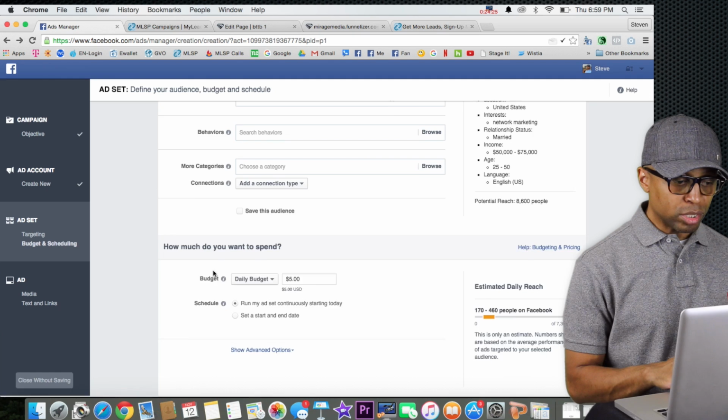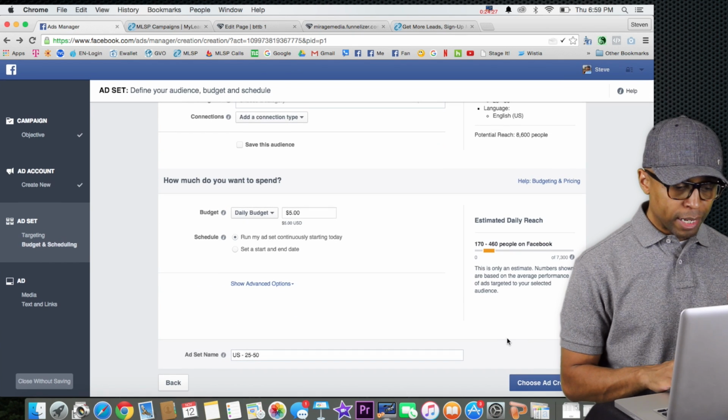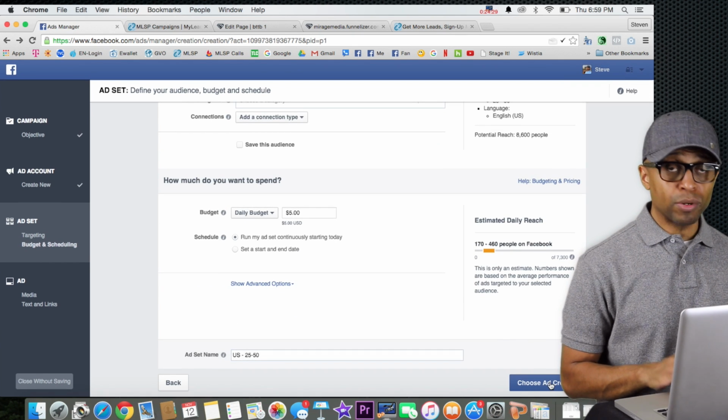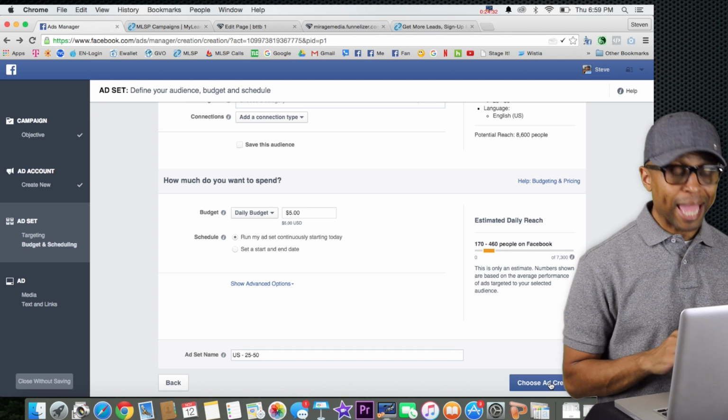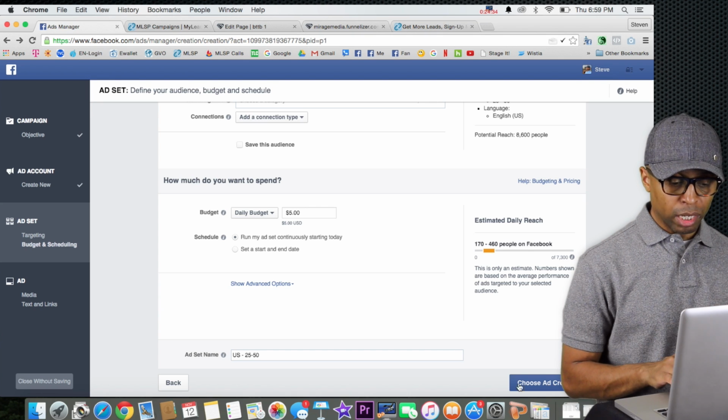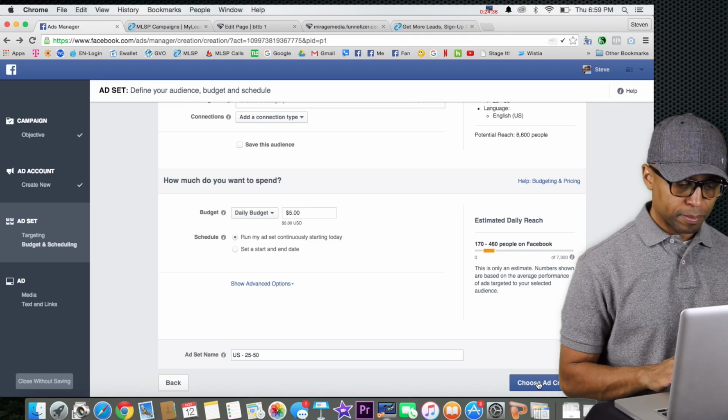So basically, you set it up like that, guys. Now it says choose an ad creative. So now we're going to have to create the ad. What we're going to need to do is click here where it says choose ad creative.